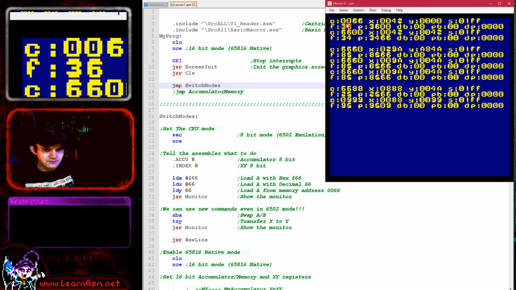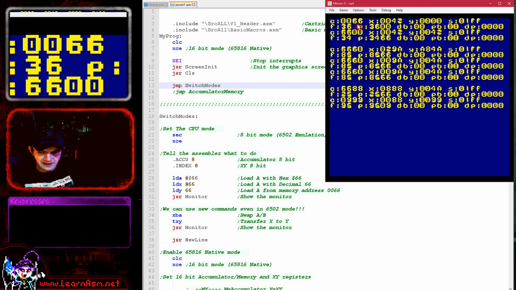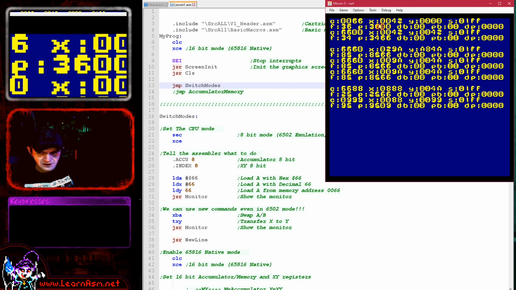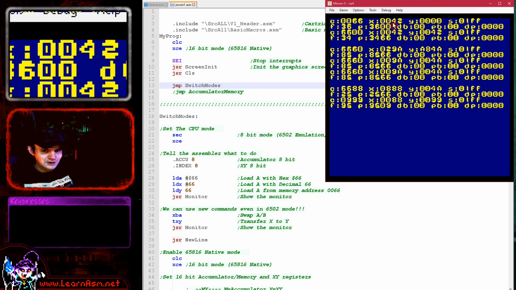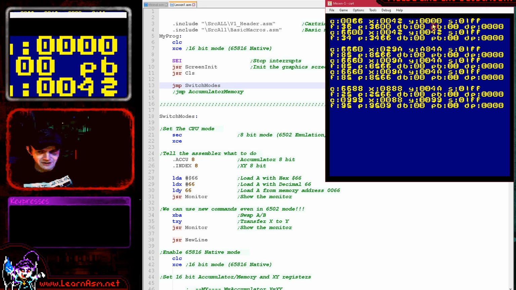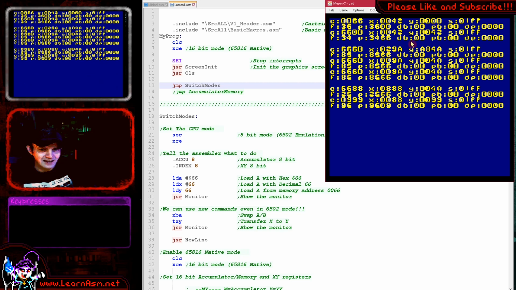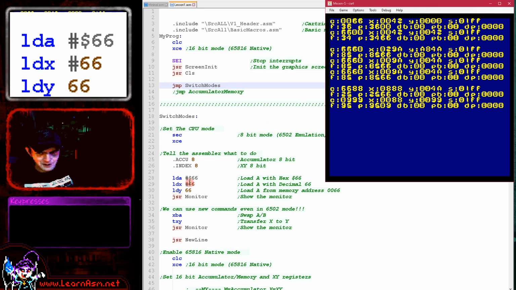And you can see that over here. So the C register, which is the B and A registers there, the A part has been set to 66. The X register has been loaded with the value 42, which is 66 in hexadecimal. And the Y register has been loaded with a 0, which is what is at memory address 66. So that's what has happened there because of our commands.